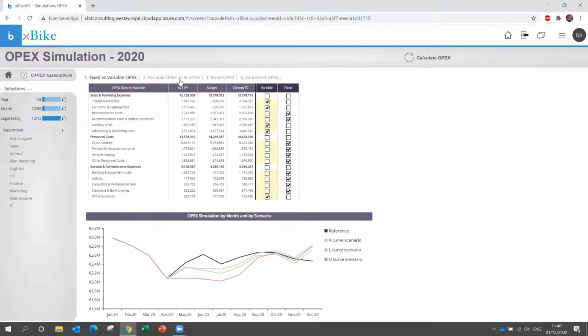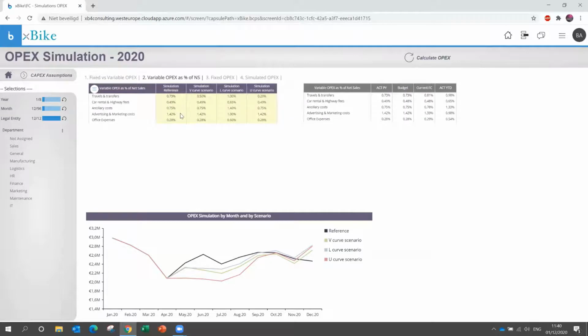So for my variable OPEX, I will apply another driver-based technique, based on the percentage of net sales. To do so, I have my reference or baseline, which is on the right-hand side of the screen, where you can see the percentages of actuals prior year. You can see the budget, you can see the current forecast, and you can even see my actuals year to date, so April year to date. So I made some adjustments. I can correct, but I will keep these adjustments, and then I can move to the fixed OPEX.